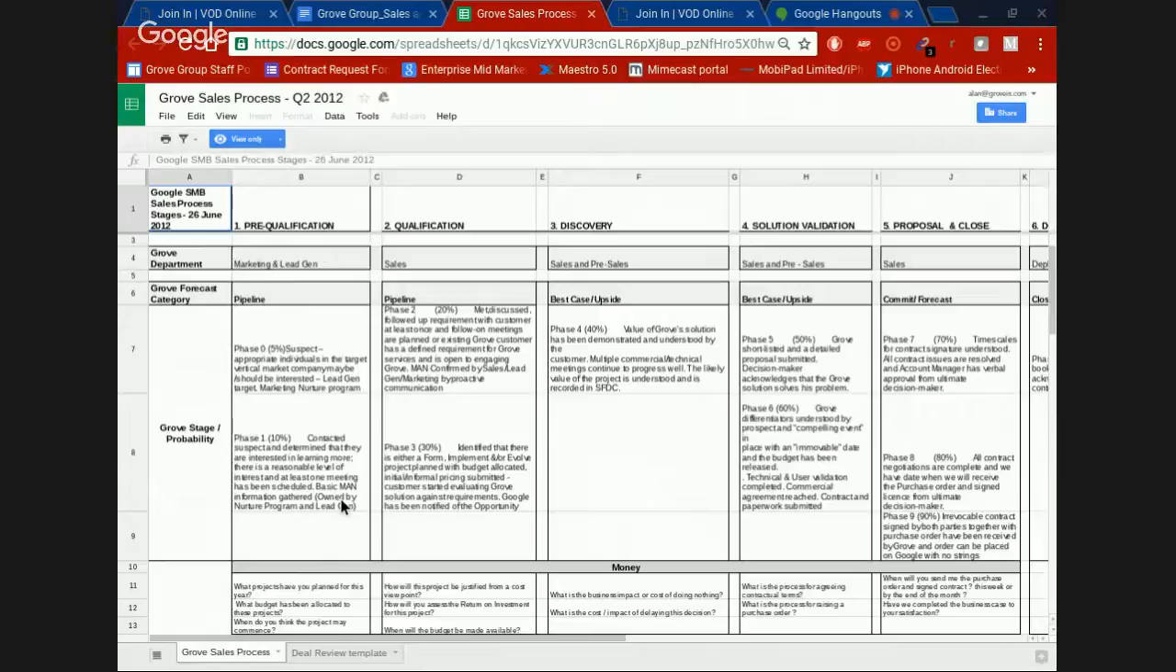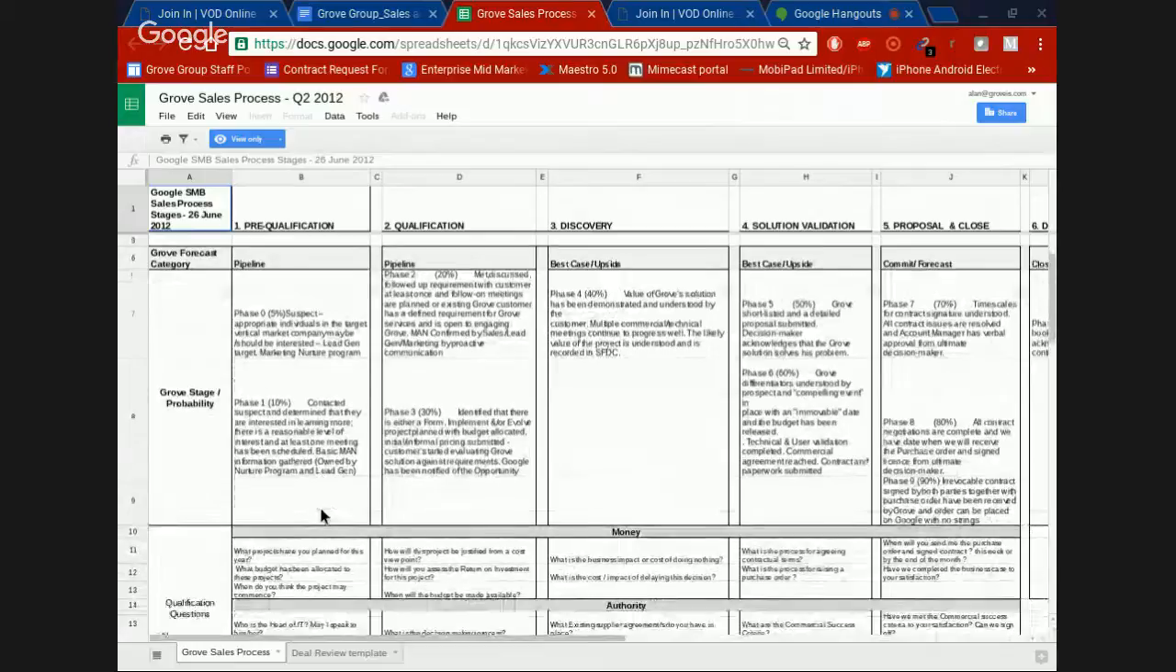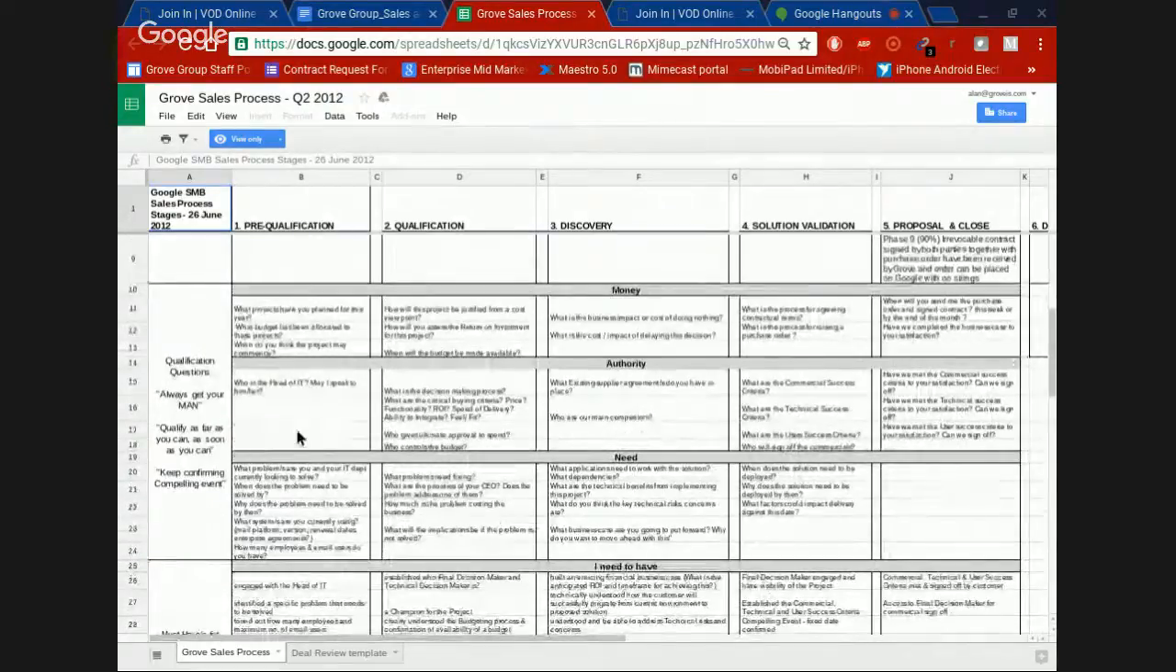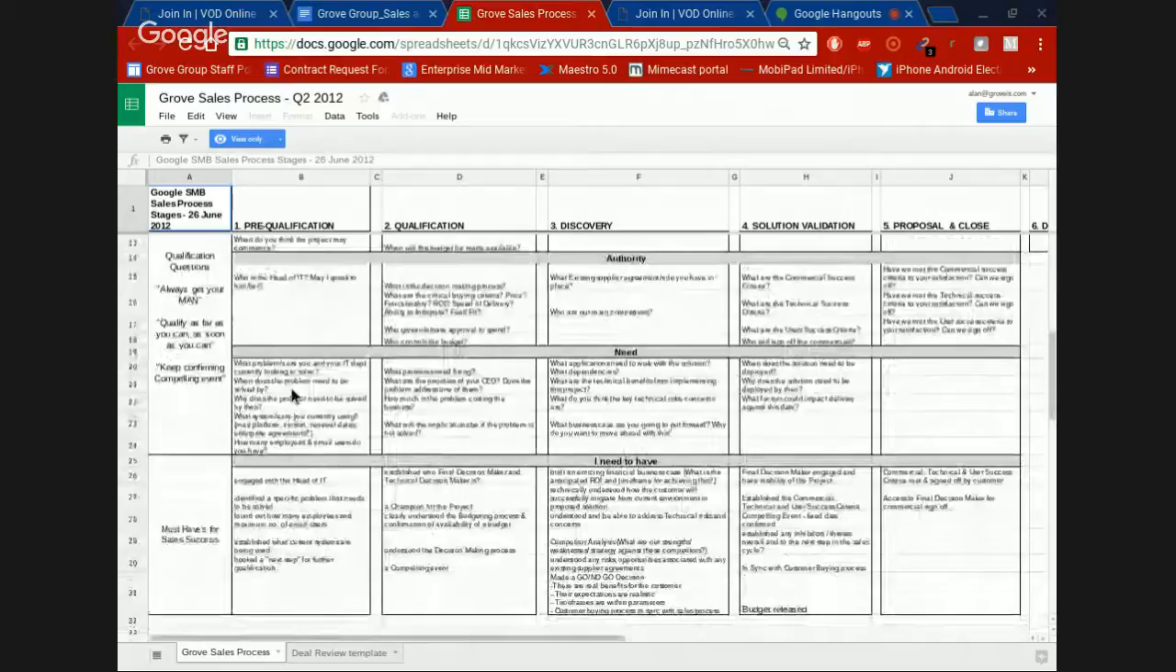So money, authority, need. That's Groves. Google's is BANT. Groves is money, authority, need. So if we got those 3, then it means we're in business. Owned by, let's go on lead gen. So lead gen owns this. We own all the leads. So phase 1 would be in a lead stage. Probably set up a meeting, hasn't really progressed to an opportunity as yet. And here are some qualification questions as well that we've actually touched on.